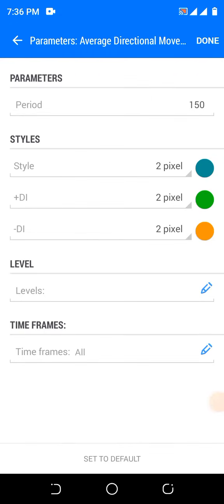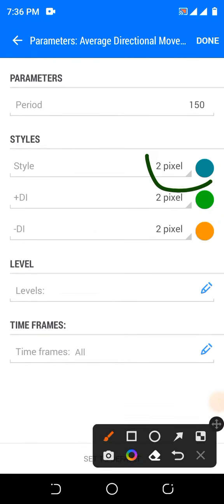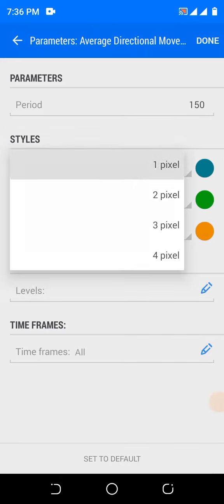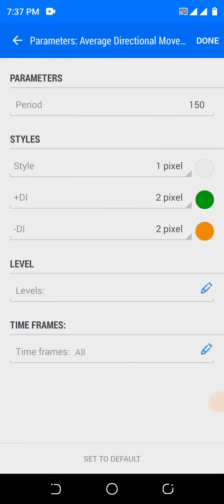Now the second thing is the style, which is here. First of all, change it to 1 pixel. Now change the color to white. The essence of this white is because we don't want the style line to appear. That's why we are changing it to white, because our screen background is white, so that it will not appear. Do you understand?